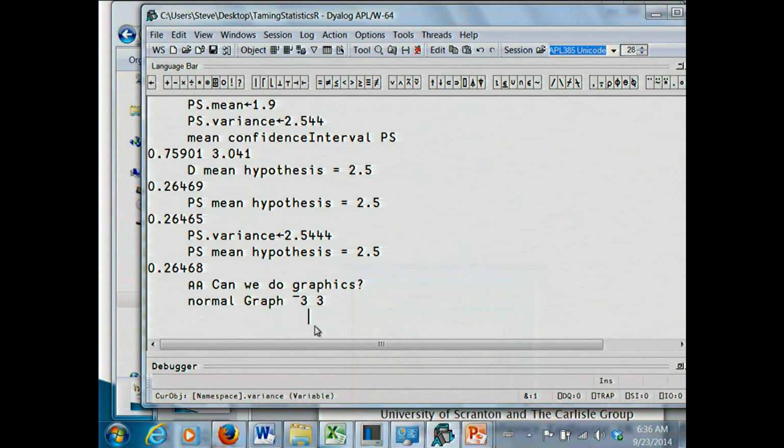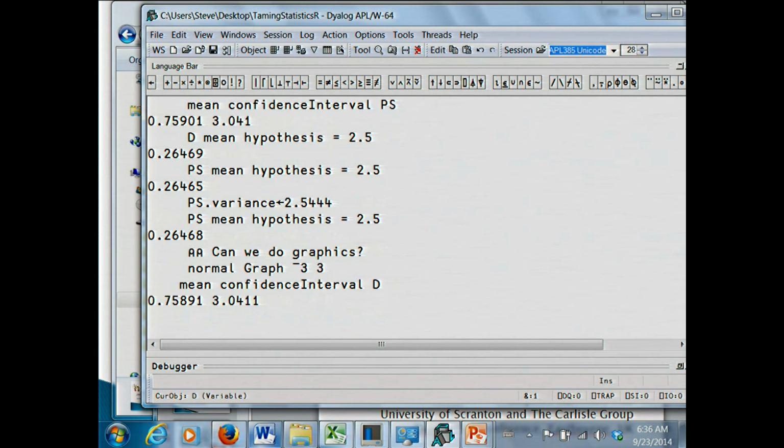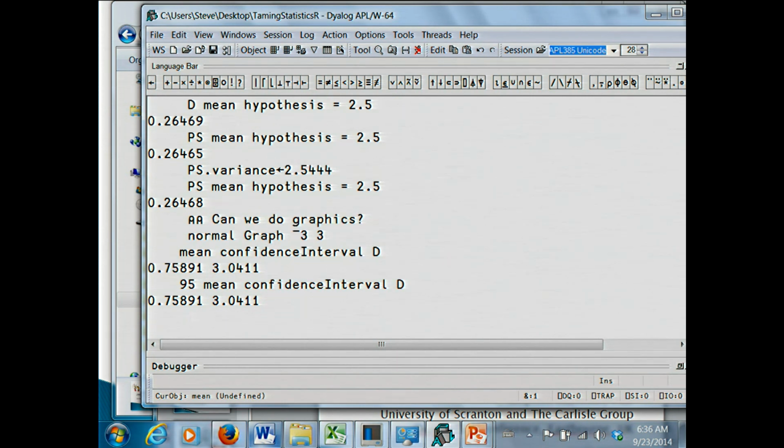Oh, that's an optional left argument. I'm assuming the default is a 95% confidence interval, but you can give it a left argument because it's a monadic operator. I can even show you. So basically, if I say confidence, I have to give it the operator mean, confidence interval D. And that's the same as a 95%.